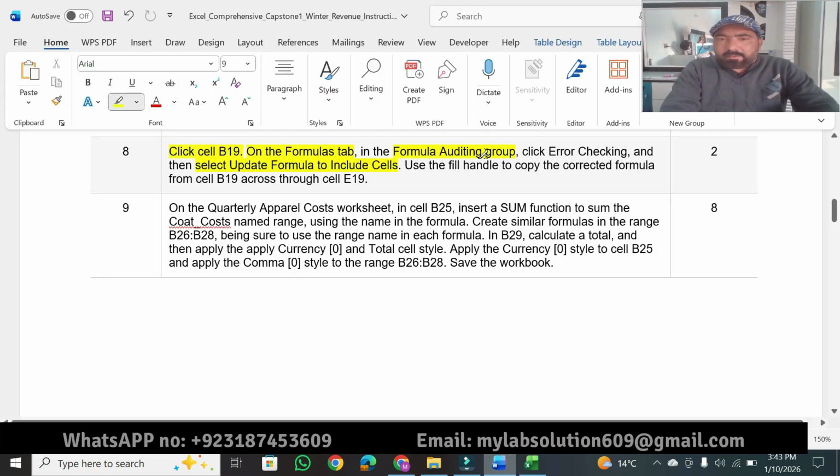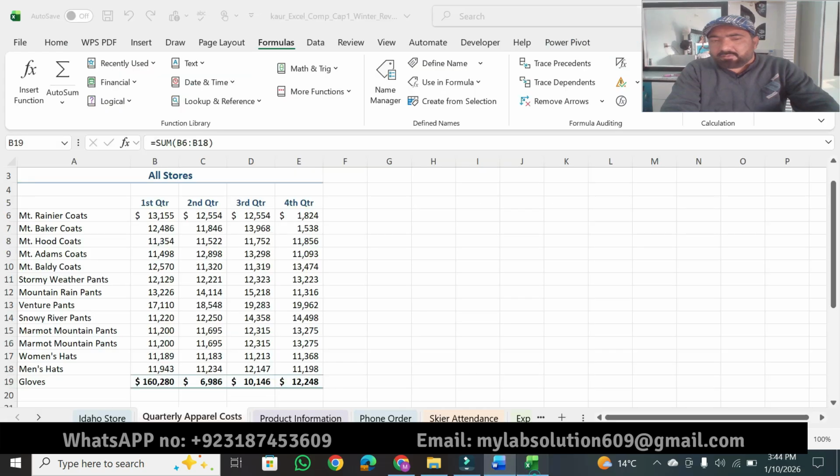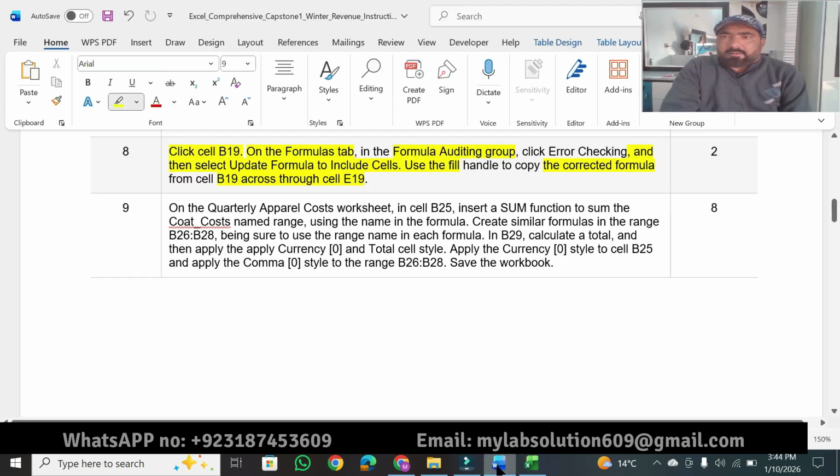Then use the fill handle to copy the corrected formula to the range B19 across E19. Now we have to drag this formula toward there, so that it will update every digit. Okay, so we have earned 2 marks from there.